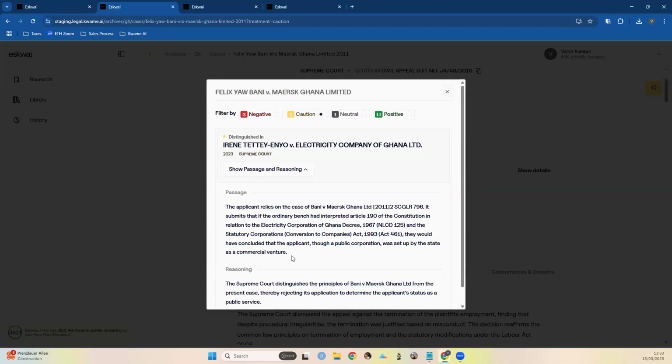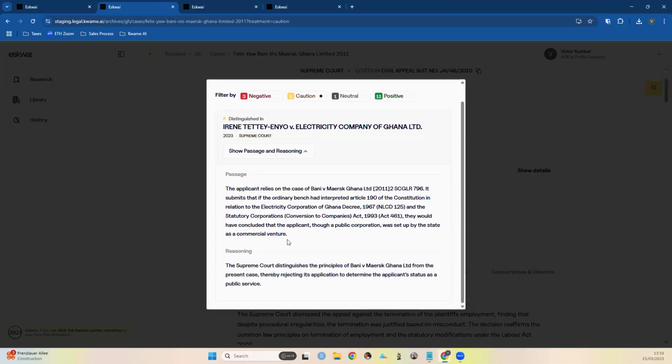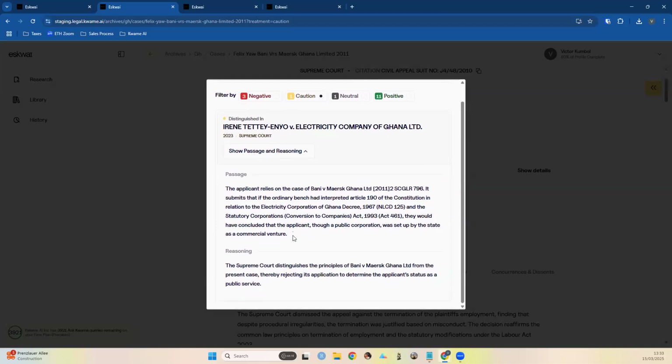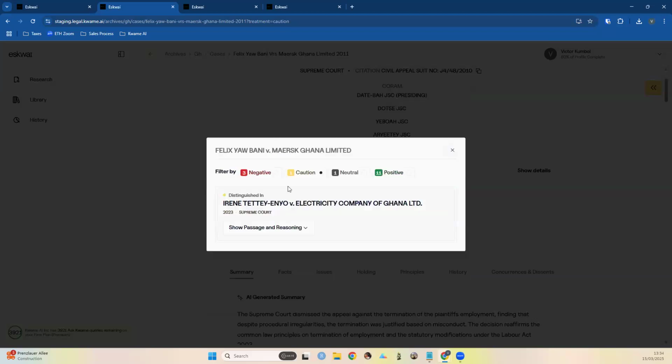So as a lawyer, having this is valuable because you would want to dig into how the court has distinguished the principles from Barney versus Maersk, and then that will help you when you're crafting your argument, so that you can craft an argument that applies to your case, right? So you want to tell if the argument that you're crafting is going to hold, and this allows you to do this, right?